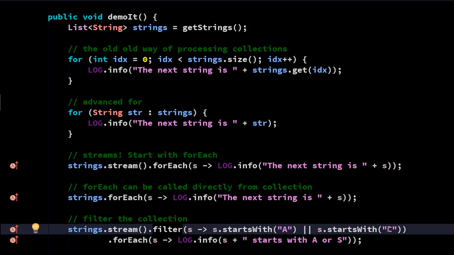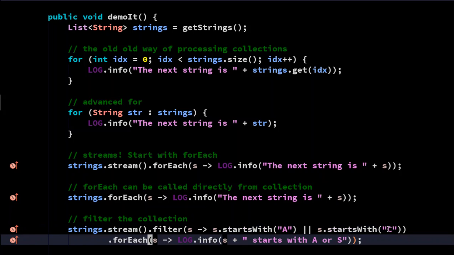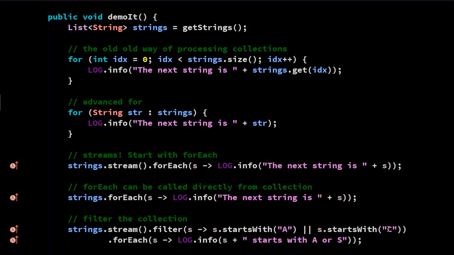The result of filter is another stream, a stream of a different collection from the original. So you're filtering one stream and producing another one that has the items that match the filter. Then I'm doing a forEach on all of those and saying each of these strings starts with A or C. So that's filter.